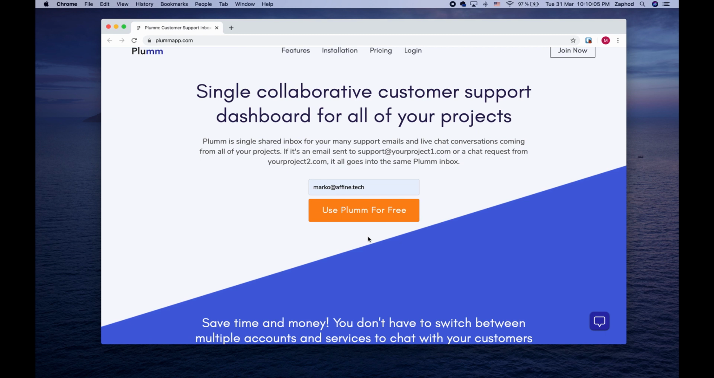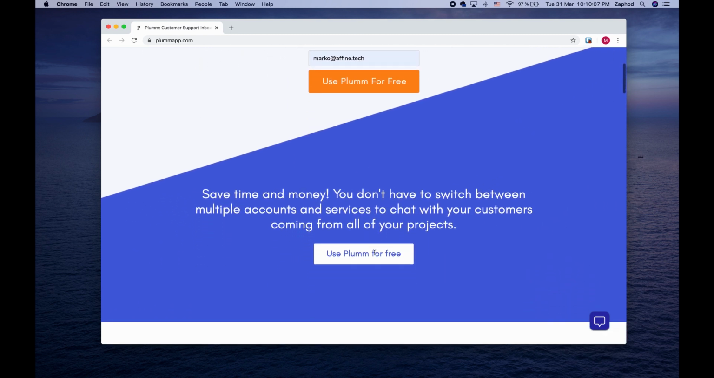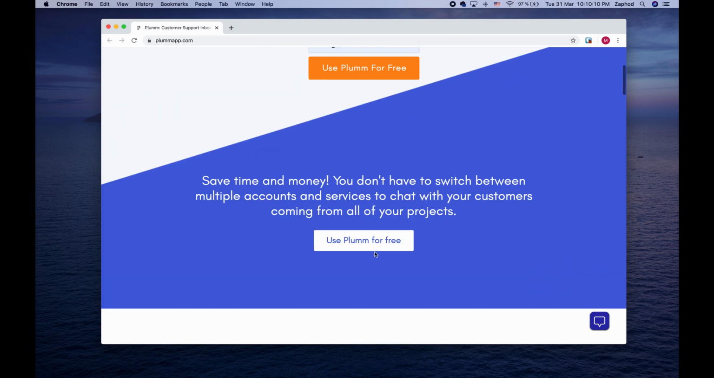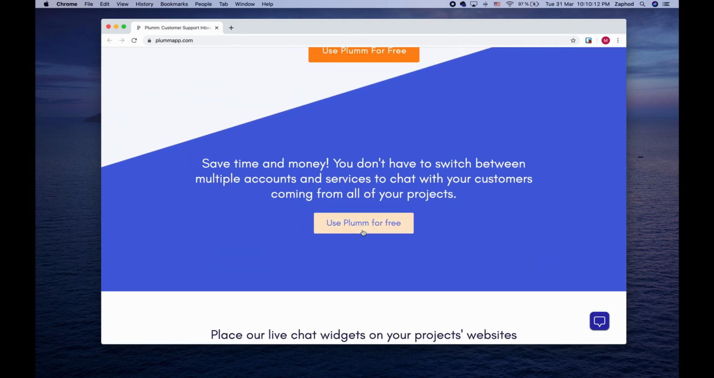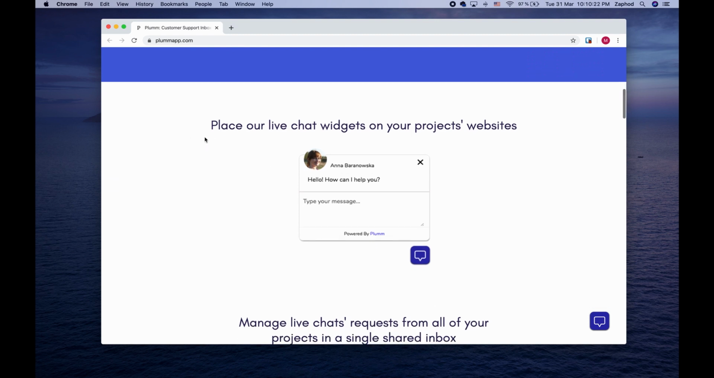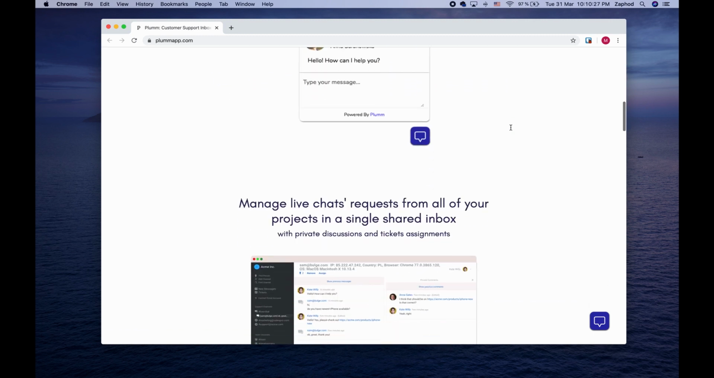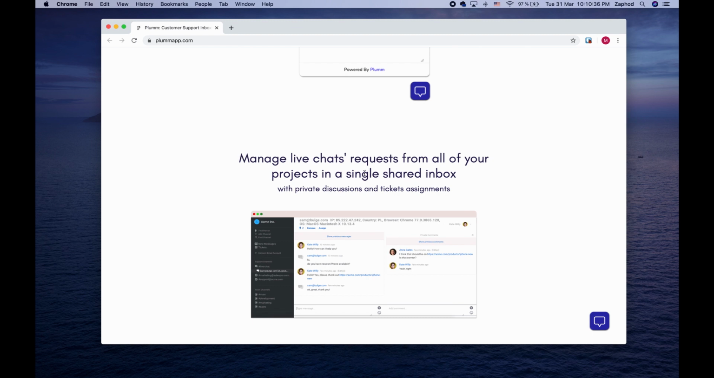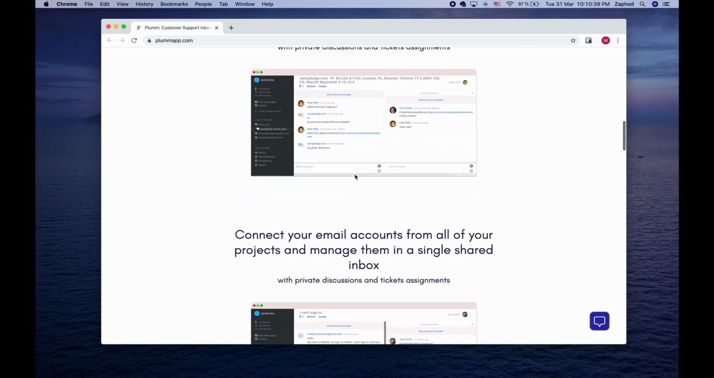Actually, let's go through the rest of the page because let's see if you have any other value props there. Wow, so you have the repeated call to action. Great. If you have A/B tested this and it seems to bring more conversions, amazing. So you're now pitching the features of the product. Place your live chat widgets on your project's websites. Okay, so it's a live chat as well. It's not just an aggregation portal. Wow, seems really powerful. Manage live chats requests from all your projects in a single shared inbox with private discussions and tickets assignments.